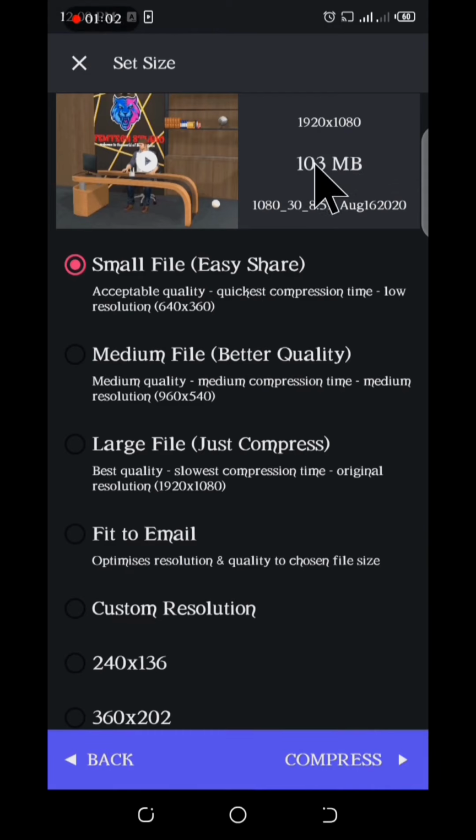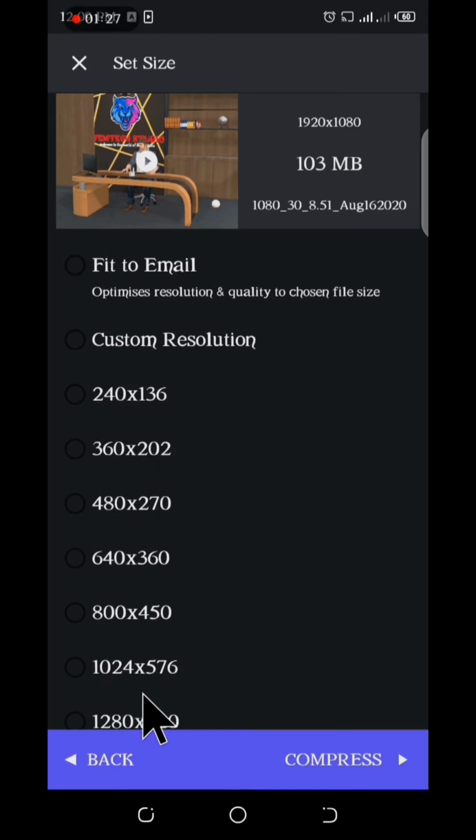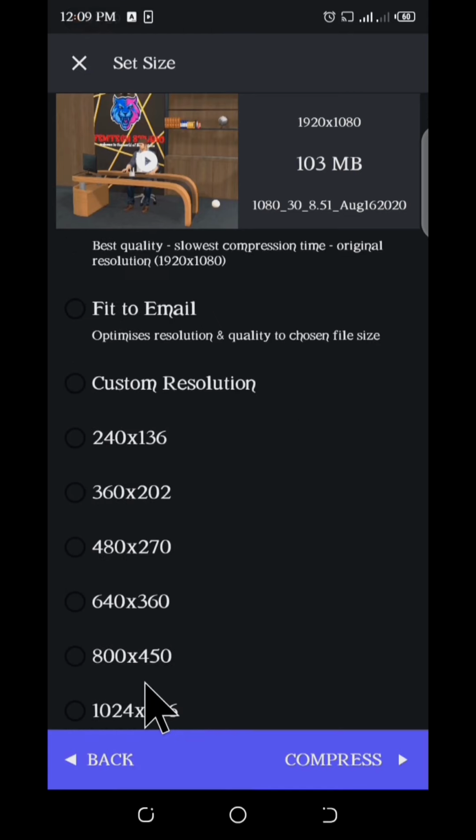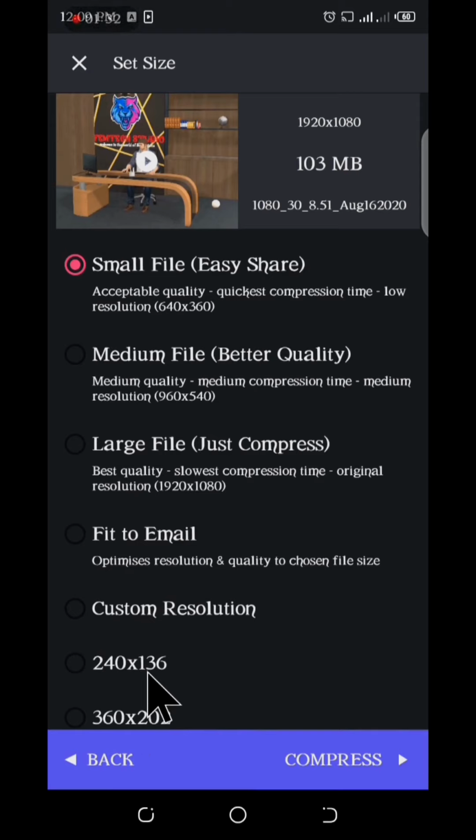So I just want to show you how to reduce the file size of your video, and with that you still have the resolution. So we are reducing the file size without affecting the resolution of the video. We have different options here which this Panda video compressor gives us. Among them there are various options, so I'll just explain in brief.